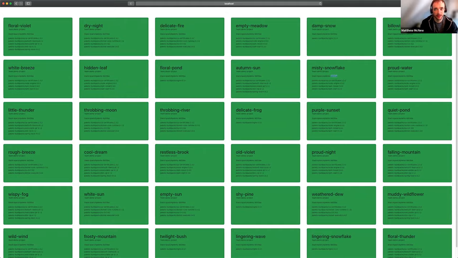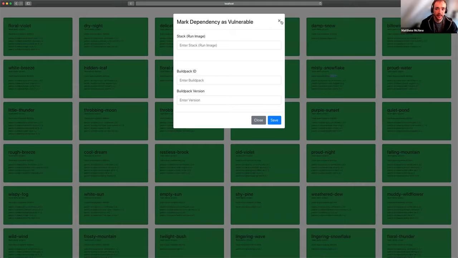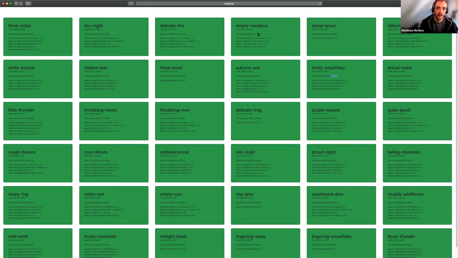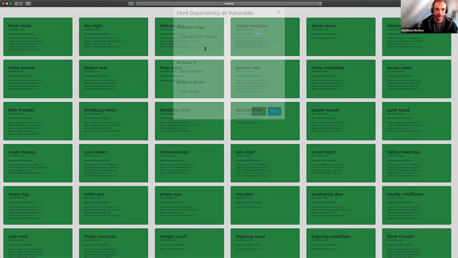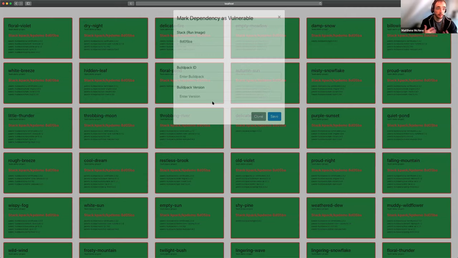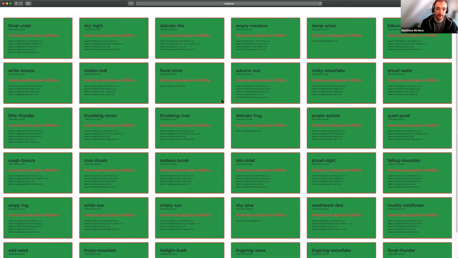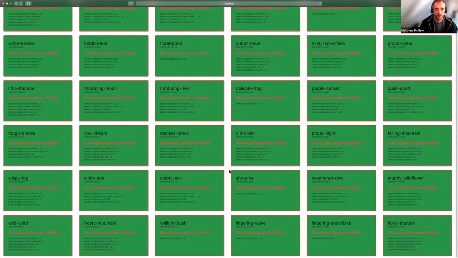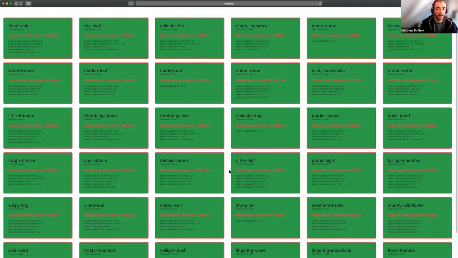And what I'm going to do purely in this visualization is take the first couple characters of the stack and copy it here. Just for demo's sake, I'm going to mark it as vulnerable, which means all the images in this visualization are now red. That's just our way of showing that we know this particular underlying stack run image has a vulnerability in it, and we'd like to get it updated.